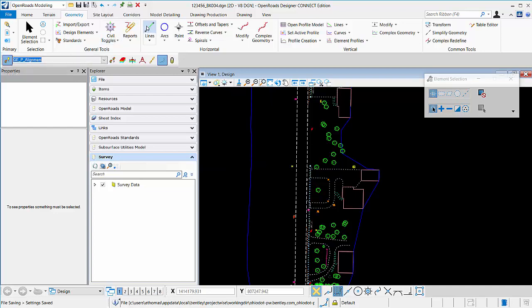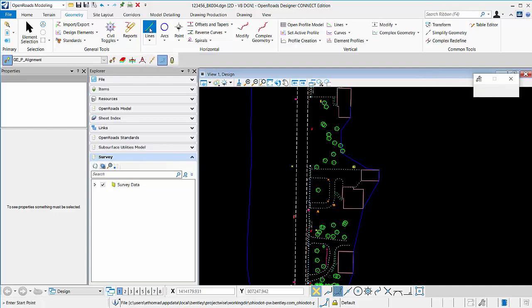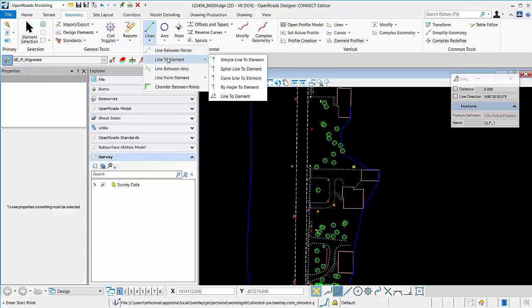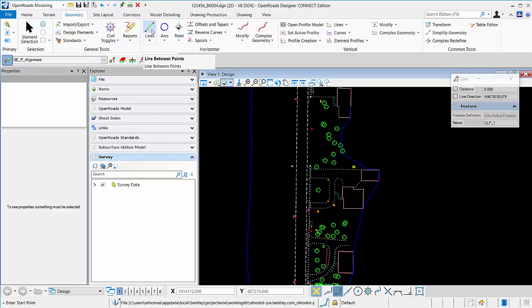So we're going to start with the geometry lines command. I'll go ahead and pick that command. And this is a line by 2 points. I could look at the drop down here of the different options. So that's the line between points command. There's other options here for storing lines to and from elements, lines between arcs and whatnot. But we're just going to do a simple line between points.